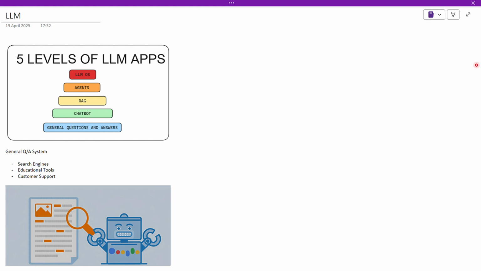We have to create some sort of application with them so that they are used everywhere, and they can solve problems. So LLM applications are actually categorized into five types. As of now, we have reached the stage of agents and RAG. So let's see what these five levels of LLM apps are.